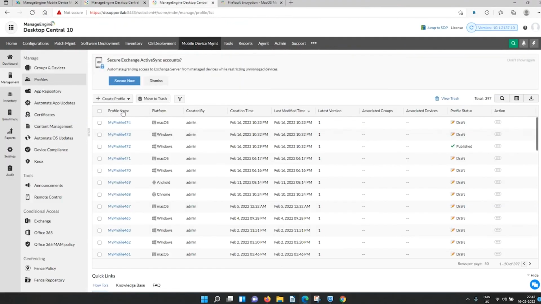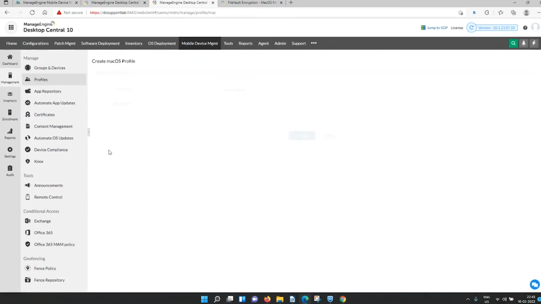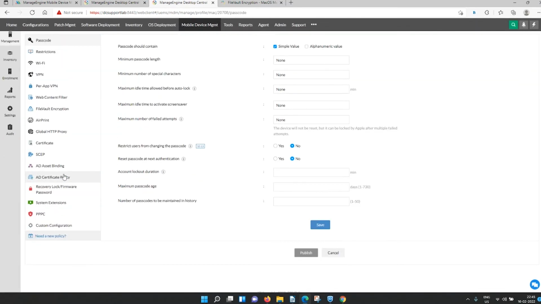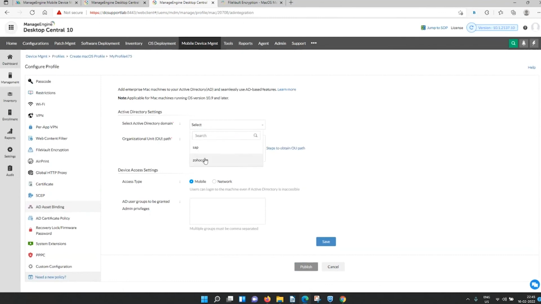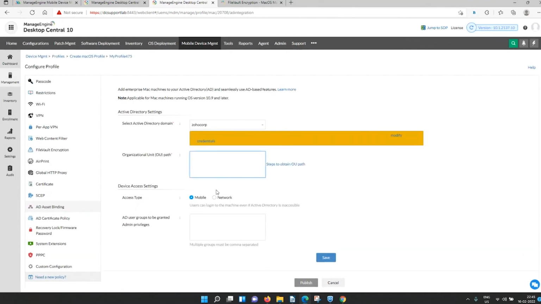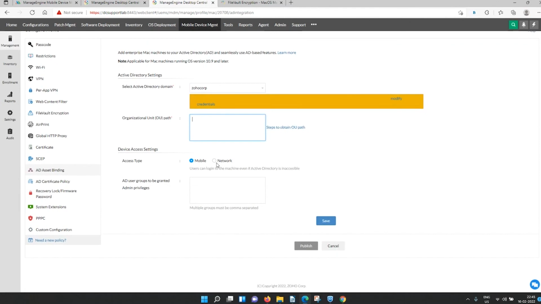Go to Profiles again. You have the options for macOS. You have AD asset binding here, where you can choose the operating system you have, and if you'd like to add the MacBooks to a particular OU under your AD domain, you do have an option to configure that as well. Moreover, if you would like to give access only within the network, meaning only if the Active Directory domain controller is accessible from the MacBooks, the users can unlock and log into the machines.